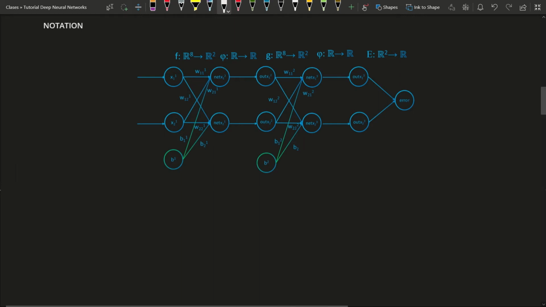As we have seen in previous videos, we know how to notate our neurons and weights, and we know what every function here does. But now we'll understand how the error works. That is the final function.